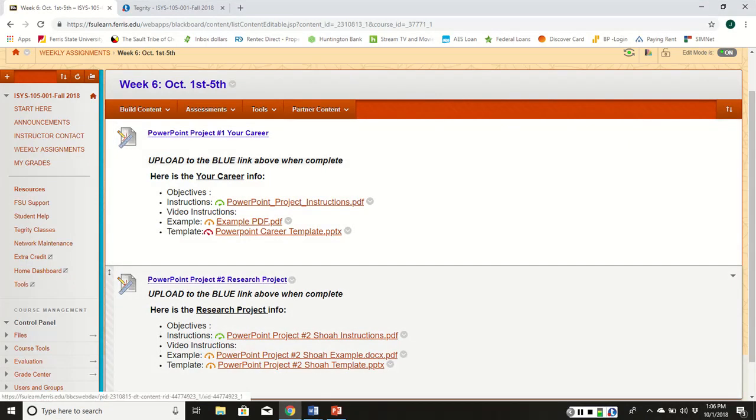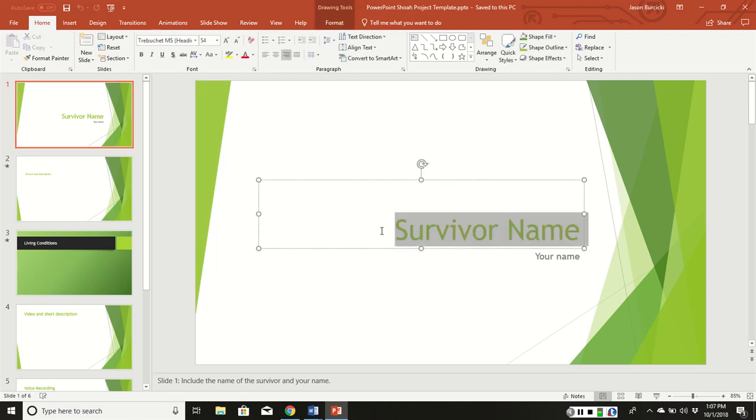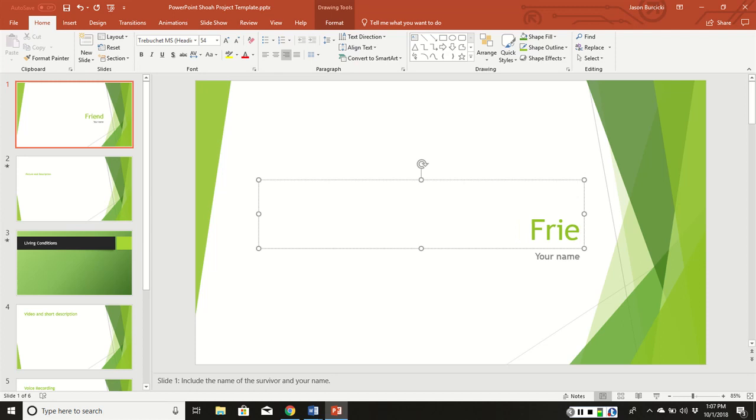So as you can see, you got the template, the example, and the instructions. What you're going to do first is download the template. I already got it open, so I'll open that one up right now. Just like that. Your screen should look very similar to this when you get it. And based off of the first research paper you did of the Shoah database, you can use the same person or you can choose a different person. I'm going to do the same person. So on that one, type my survivor's name right here, along with my name right here.